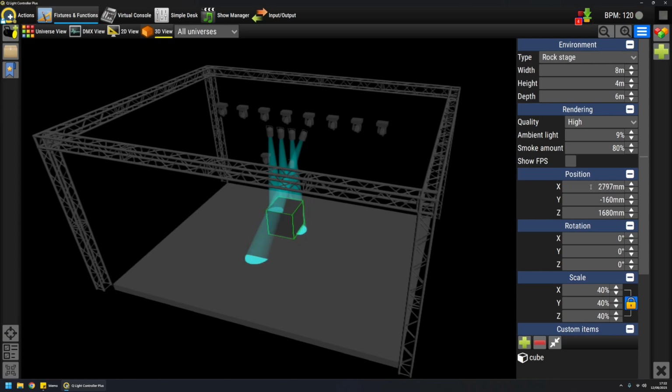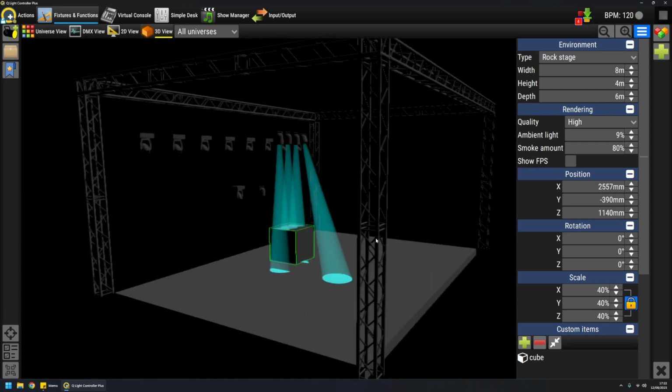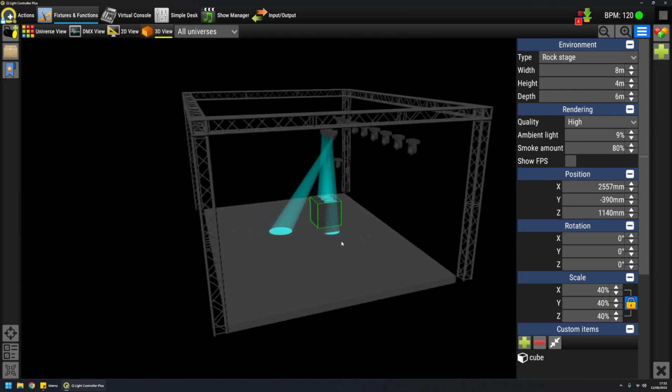Because beams actually cast shadows. So if you add custom items that you have, they will be affected by the light like this.